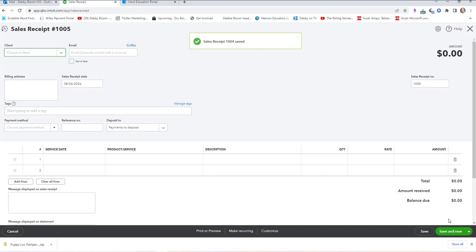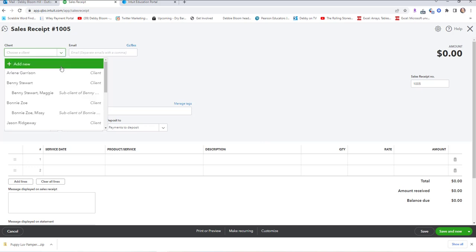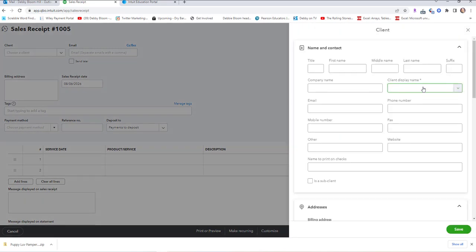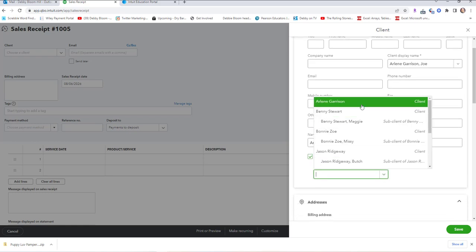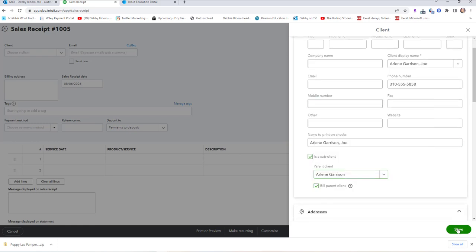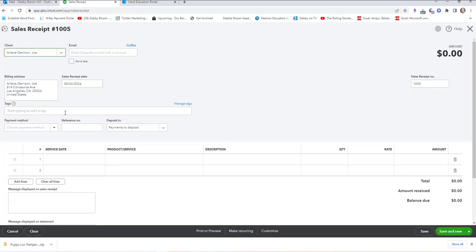Second one is Arlene Garrison, Small Terrier Joe. So I'm going to click the down arrow. Arlene Garrison, we don't have the terrier, so add new. Arlene Garrison, Joe, subclient of Arlene Garrison. We're going to click Save. Sales receipt date is August 6th. Arlene paid by check. 9981. Make sure it's payments to deposit.